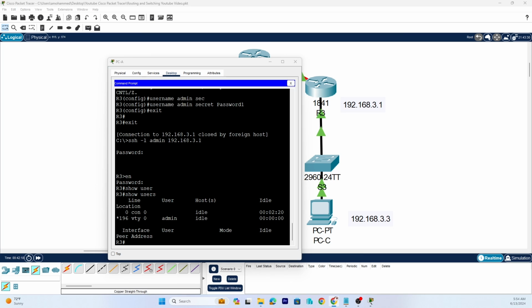Then you follow that by a crypto key. Remember, the crypto key, the key pair generation, is used for authentication and encryption of the data that you are going to transmit over the SSH. So that is the purpose for that.